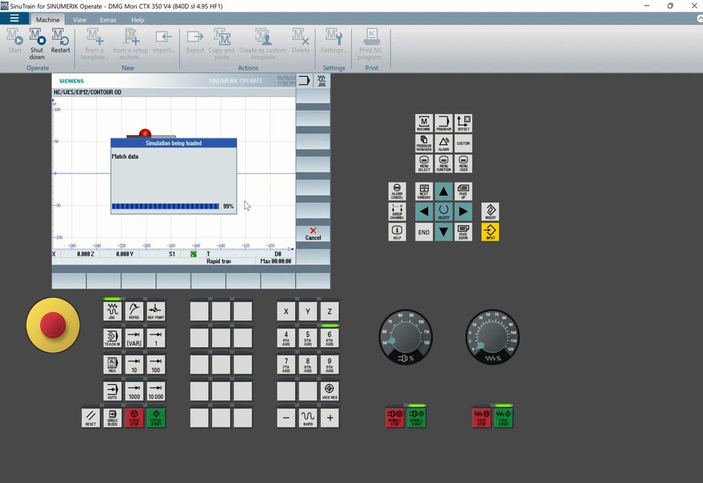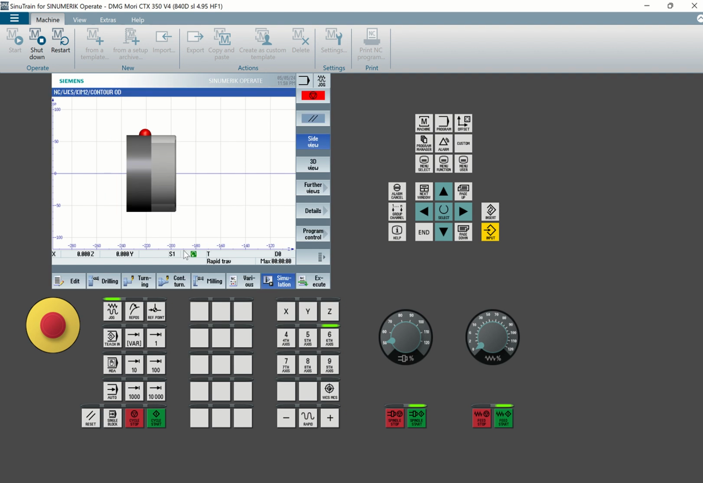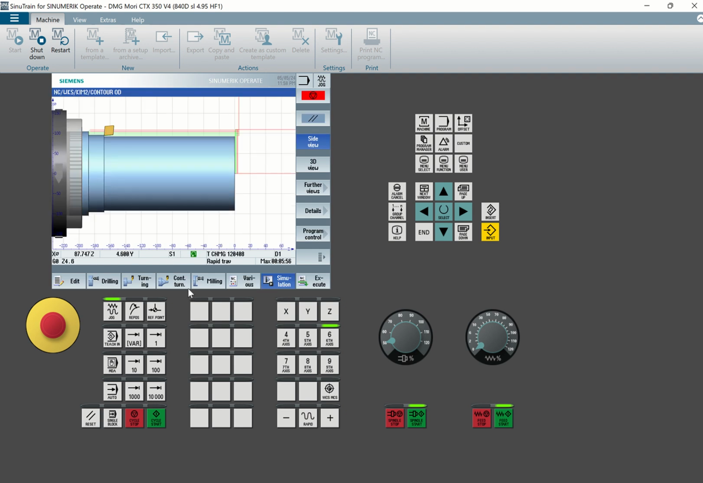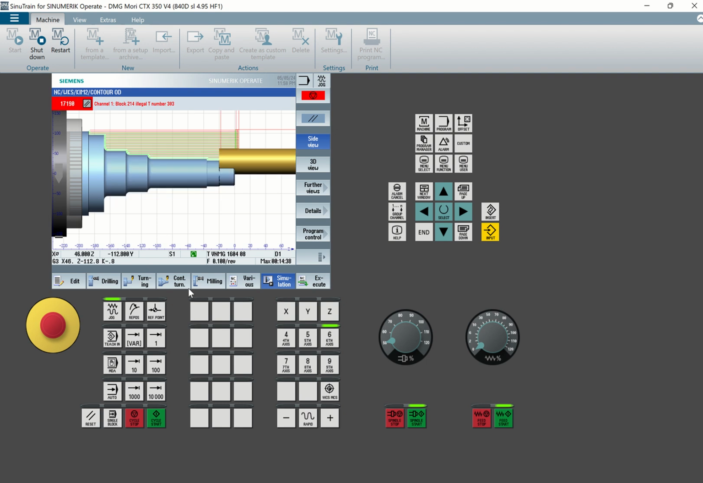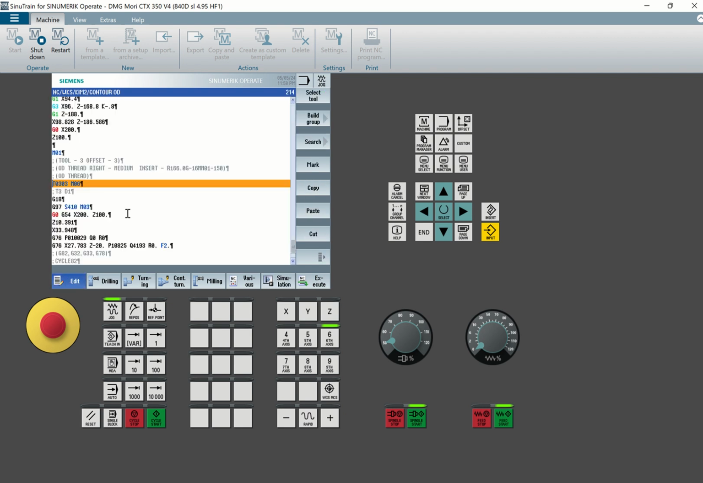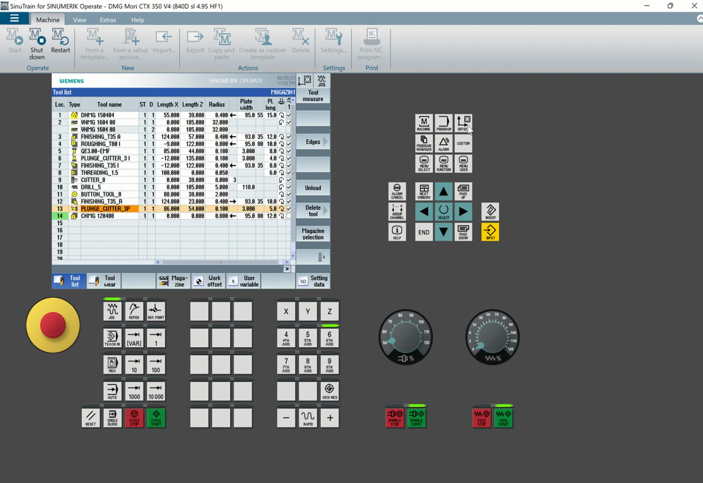Troubleshooting your program. This is what we call troubleshooting your program: editing and removing all the errors until the program is okay, depending on the machine, because machines are different. And then it tells you block 214 is illegal. Why? It is illegal because the tool is not right. Which tool is for threading? Check from your offsets tool list. You can check the threading tool.